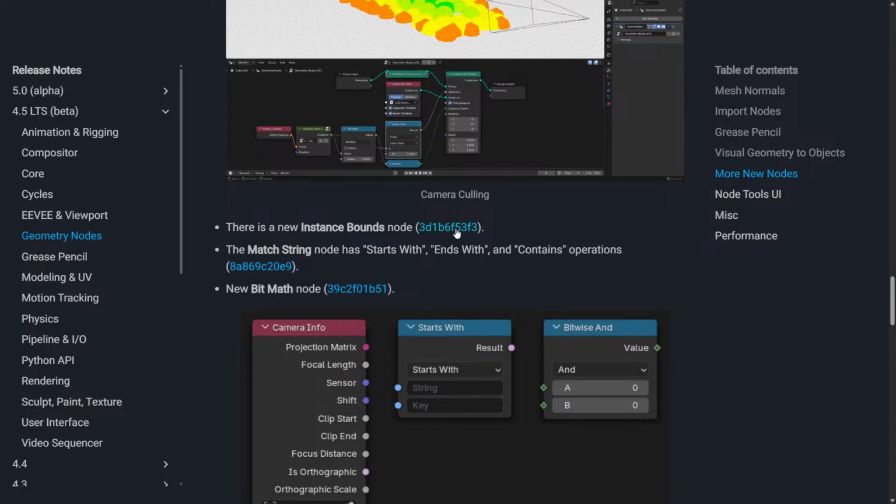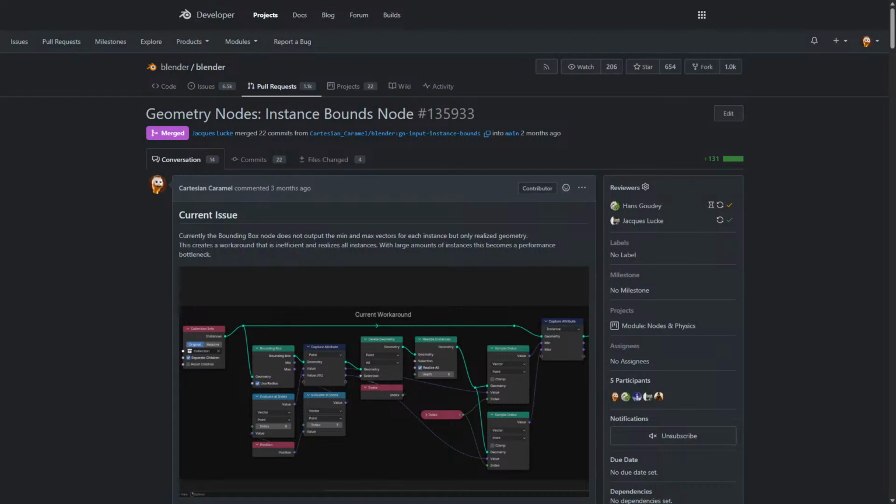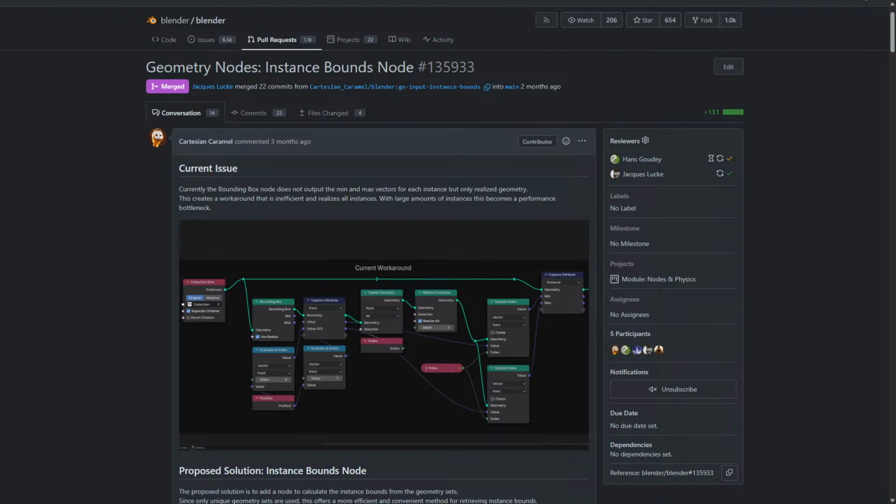Actually, no, let's take an actual look at the PR for that. Let's see, let's make sure. I'm just switching over to this so that I can switch tabs easily. Let's go to the pull request. So here we go. Okay, so the instance bounds node. Let's get chat back up and running.